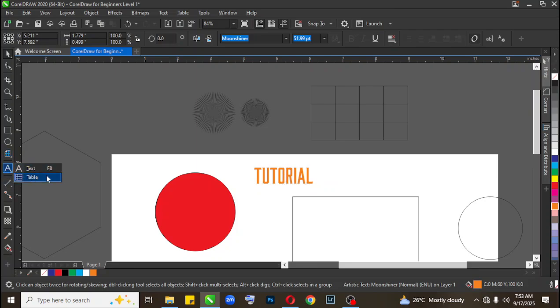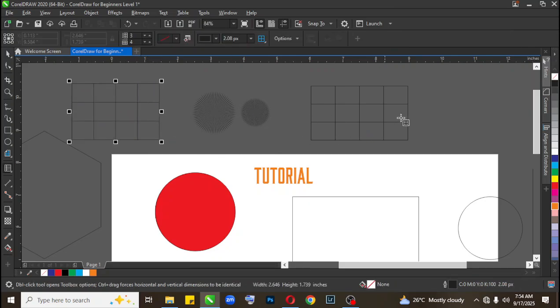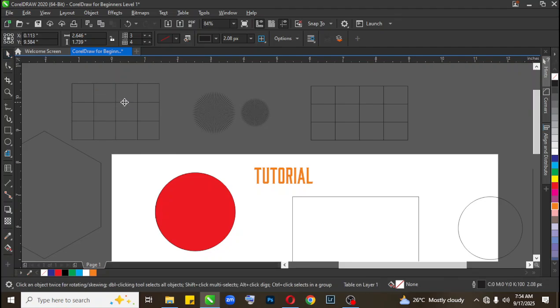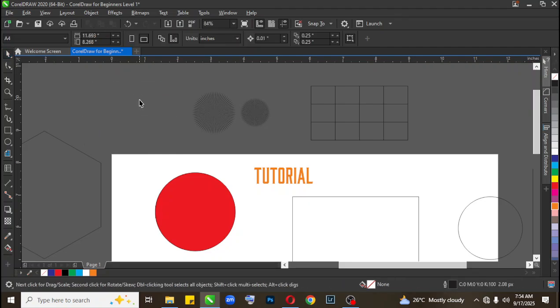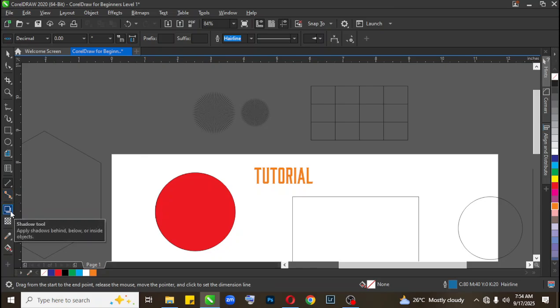So table tool is very similar to what graph paper does. You just click and drag, and you can see that it's very similar, and I think I've explained that initially, so let me just delete this. I'm not going to go over that. Parallel dimension tool, I basically don't really use it, so I'm just going to skip. Connector tool, I'm going to skip. Those are advanced tools, so this is a beginner's class.